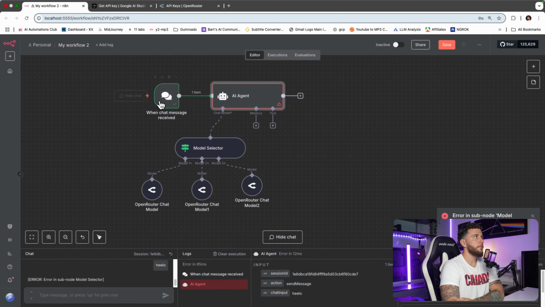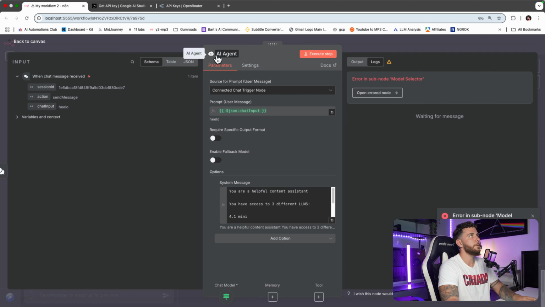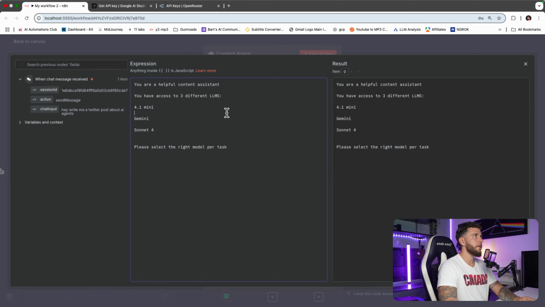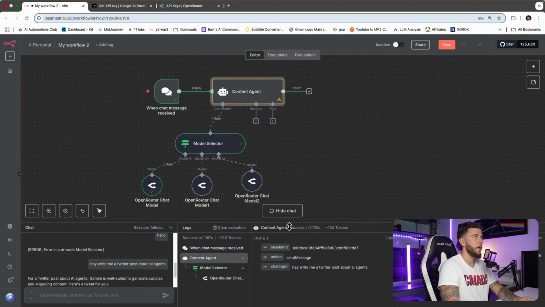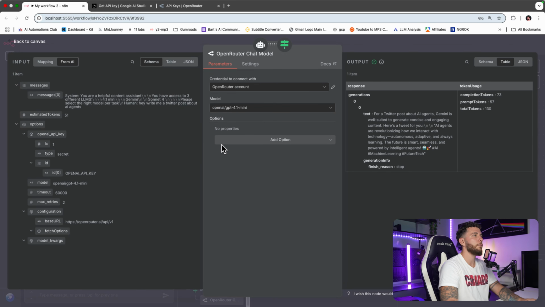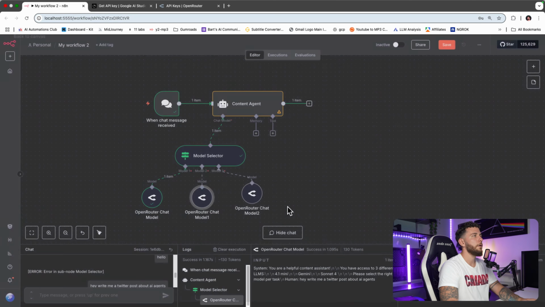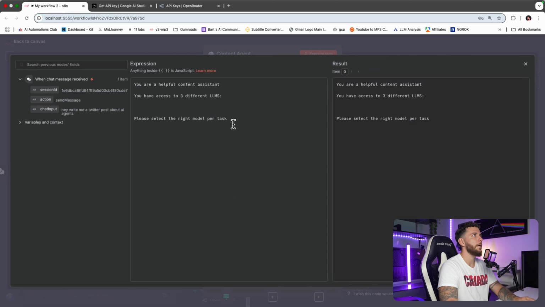So we've got the chat incoming into our agent. Let's just rename this to content agent as well. And back at this prompt here, we actually need to change the access to the different LLMs that it has. So this was from prior, so just delete all of these and we'll start from scratch here and just go based off the models that we have. So OpenRouter chat model, we've got access to 4.1 mini, 4.0, and 3.5 turbo. So we'll just let it know that. GPT, I think it was 3.5.